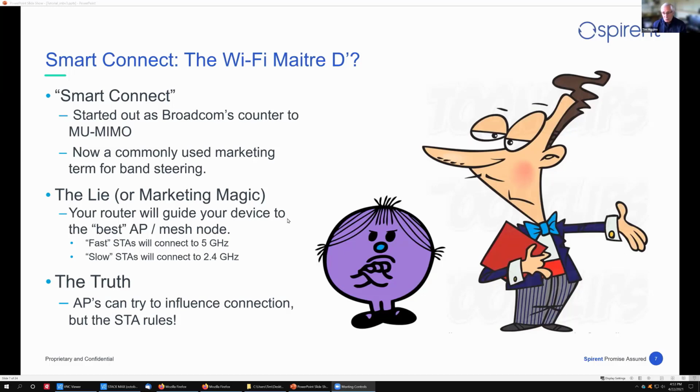Now, we promised you lies in the teaser to this seminar, and the main lie, or if you want to be nice about it, the marketing magic, is that your router will always be able to guide your device to the best AP and mesh node. I like to think of this as the Wi-Fi maitre d'. He's going to make sure that you get seated at the Wi-Fi table that gives you the most bandwidth, the best connection, so that your devices can feast to their heart's delight.